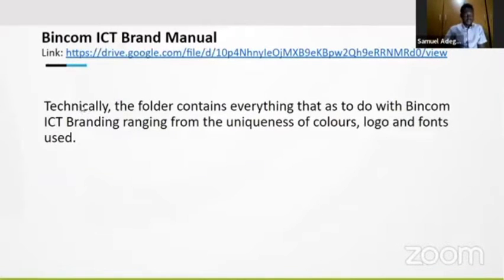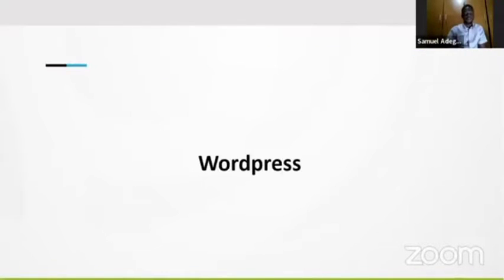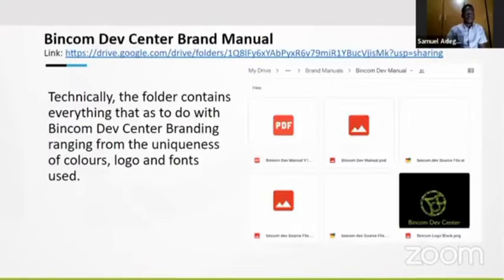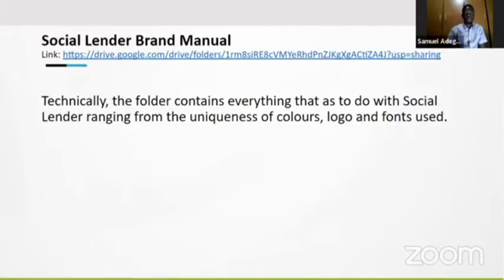So I have a lot of technical material here. We have about, I think, four companies in Bincom itself. We have Bincom ICT, we have Bincom Dev Center, we have Social Lender. Okay, just three. We have three of them. So the Bincom ICT brand manual is simply different from the Bincom Dev Center and the Social Lender.